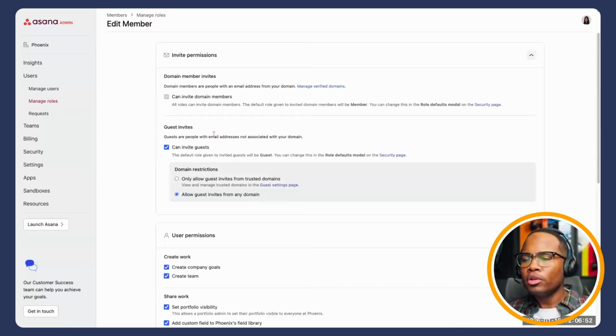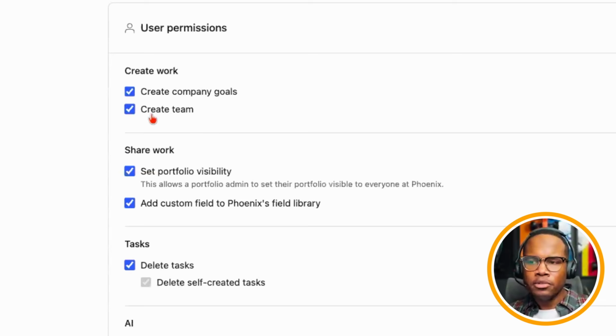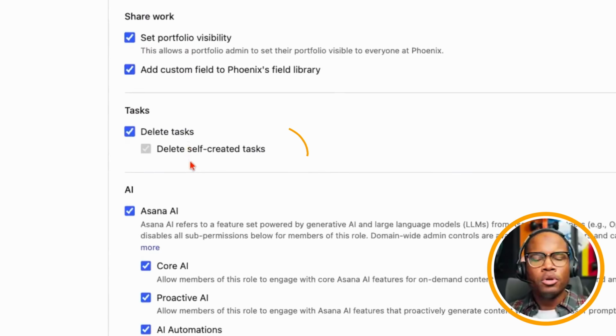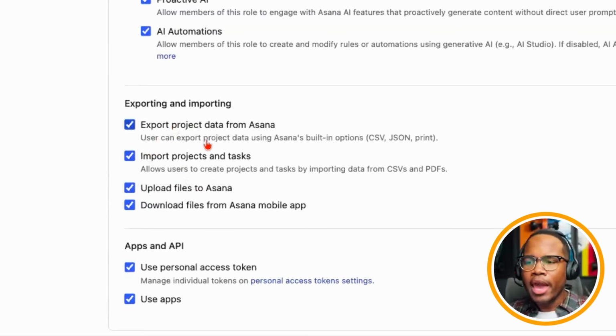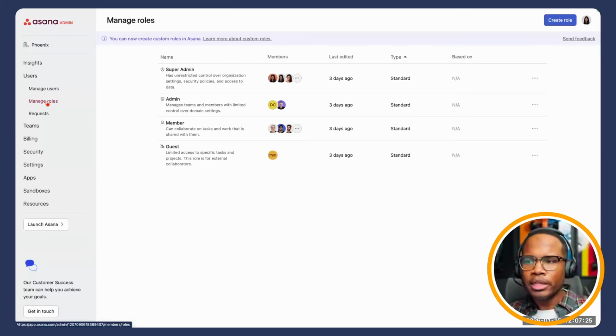And what's nice is at a global level, you can filter and change what members have access to. So if you don't want your members to have access to creating company goals or creating teams for whatever reason, you want to govern that at this level, you can turn those things off. If you don't want your members to be able to delete tasks, even including the ones they created themselves, you could do that, right? If you want to change how they export or import information or apps they have access to, you can change that at the global level, which is really nice.